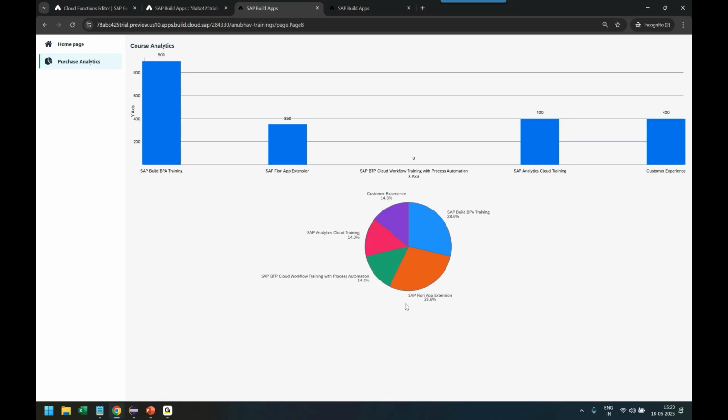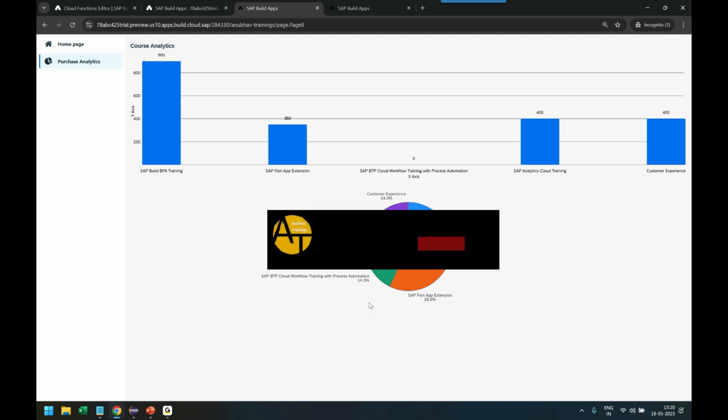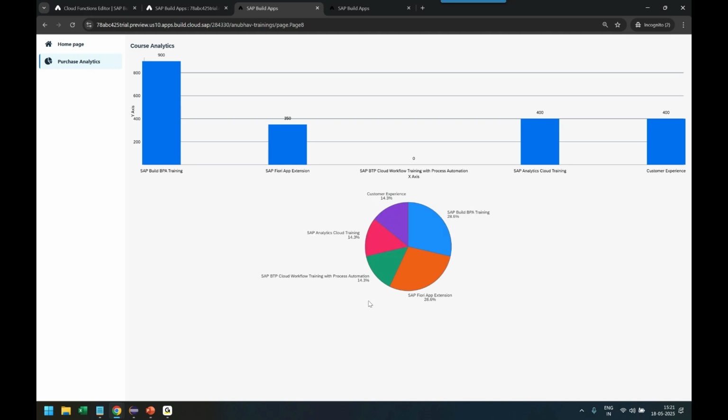Then the second top selling course is Fiori App Extension Training. Apart from that, we have Workflow, Analytics Cloud, and Customer Experience. So this gives a beautiful perspective and overview to the business in terms of how our businesses and different courses are performing, of course based on order status and order data.